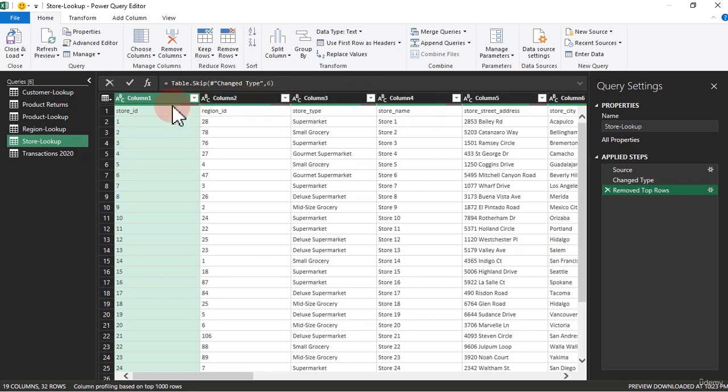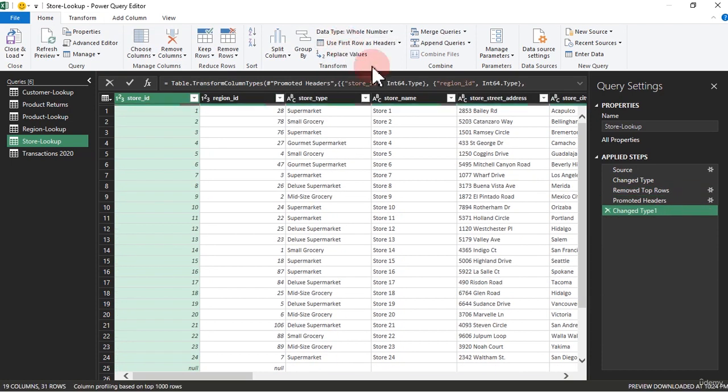The next thing right now is the header. As you can see, the header is not in the right position. We have Column 1 to the last column. Use this particular part where it says Use first row as header under Home to get these column names promoted to the top. Can you see that? We have another change. Two steps were added for us. The first step is Promoted headers, which is this one right here. And the second step is Power Query changing the data type for us automatically.